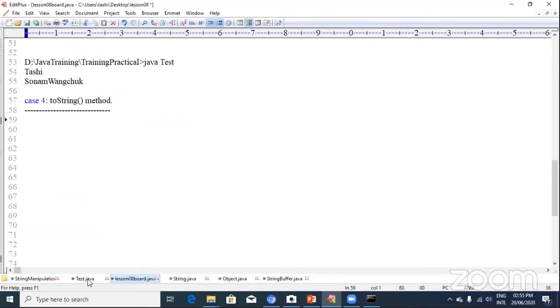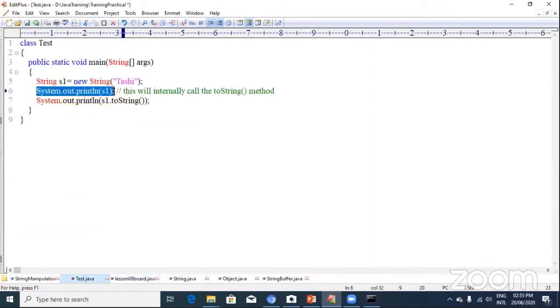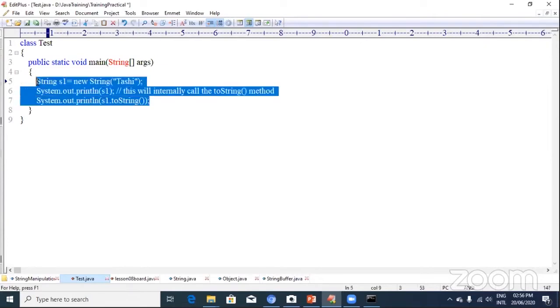So the point here is that when you are trying to print this s1, internally this will call the toString method, which is present in the String class. And here it will also happen the same. For this, unlike this one, it will internally call without our notice. But for this, if we are trying to call the toString method, first of all, it will check whether this toString method is present in this class Test or not. First, it will check. Then only, if this toString is not present in this Test class, then only it will call the toString method which is present in the String class. Okay, so this is the difference that you have to remember.